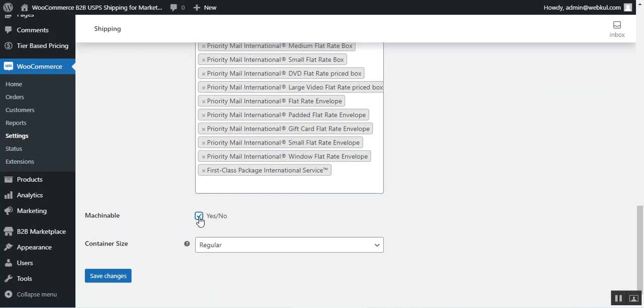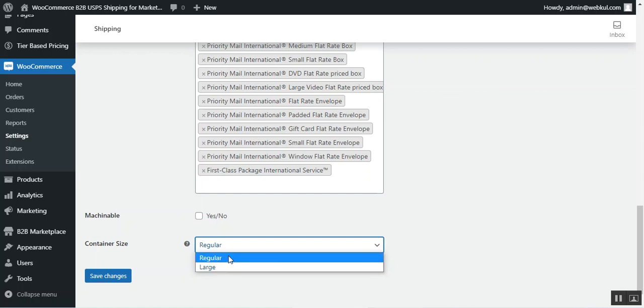Then you can choose to have this particular shipping machinable or not. For that, you can check this particular option. To make it machinable, you have to check this. To make it non-machinable, you have to uncheck this option. Lastly, you can choose the container size from the drop down here. You can choose between a regular one or a large one.